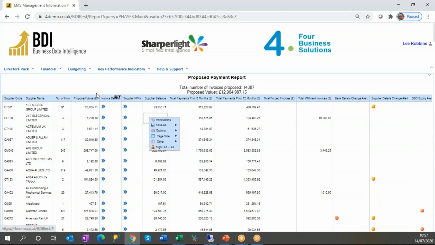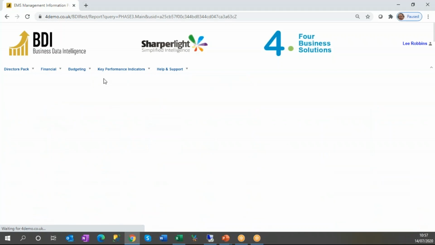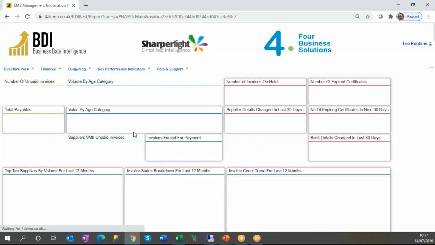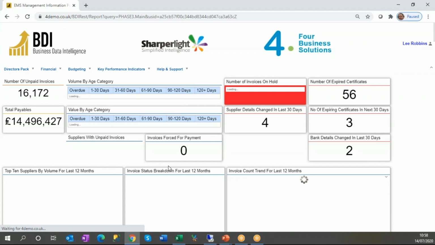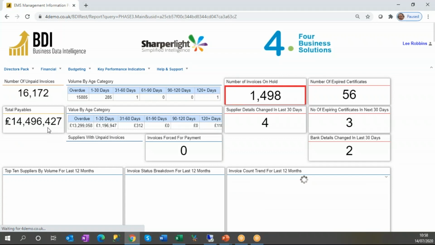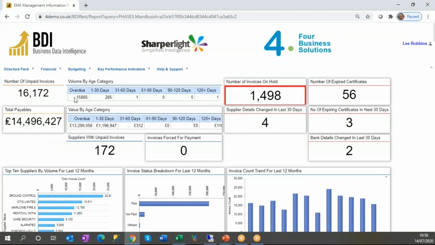So that's a proposed payment run. Just a couple of other reports I want to briefly show you. We have developed a creditors KPI. So you saw a moment ago a supplier specific set of KPIs. This set of KPIs spans the entire ledger and just gives us a snapshot of where we're sitting. So you can see here I've got just under £14.5 million of outstanding invoices, and that's very nicely aged for us in terms of value. We also have that in terms of volumes of invoices as well.